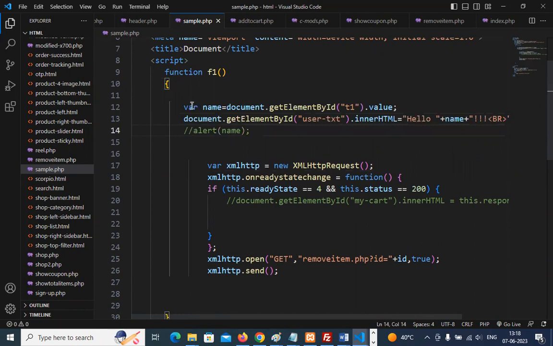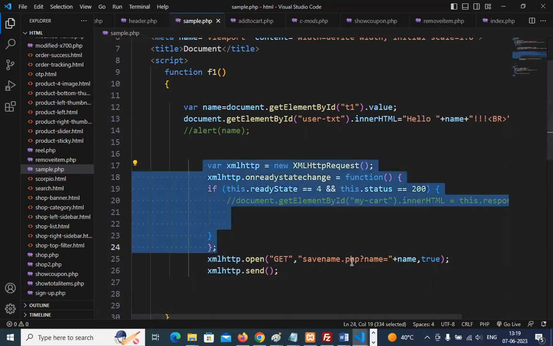Now what we want is that this name has to be saved into the database. To call the database, we'll have to create a file here, suppose save name.php, or whatever we want. We want to pass this name to that, so here we'll write name and here is this variable name. Now we have to create a save name.php. As soon as these two statements execute, it will skip this part and go to this part.